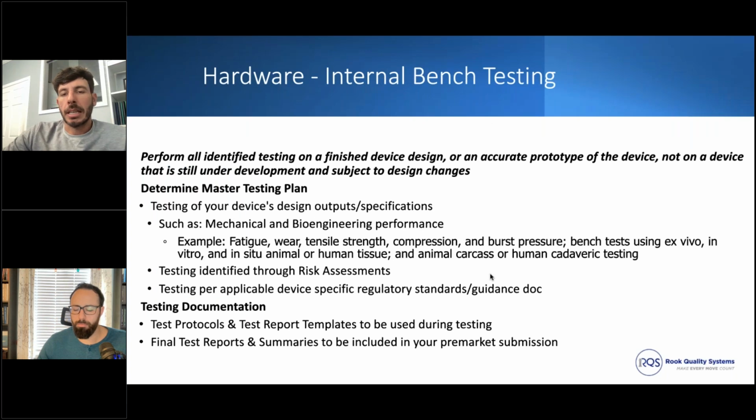All right, so that's kind of the high-level overview of the differences. I'm going to dive a little bit deeper into hardware testing and what is required. So this is testing for your hardware devices that is mandated by FDA.